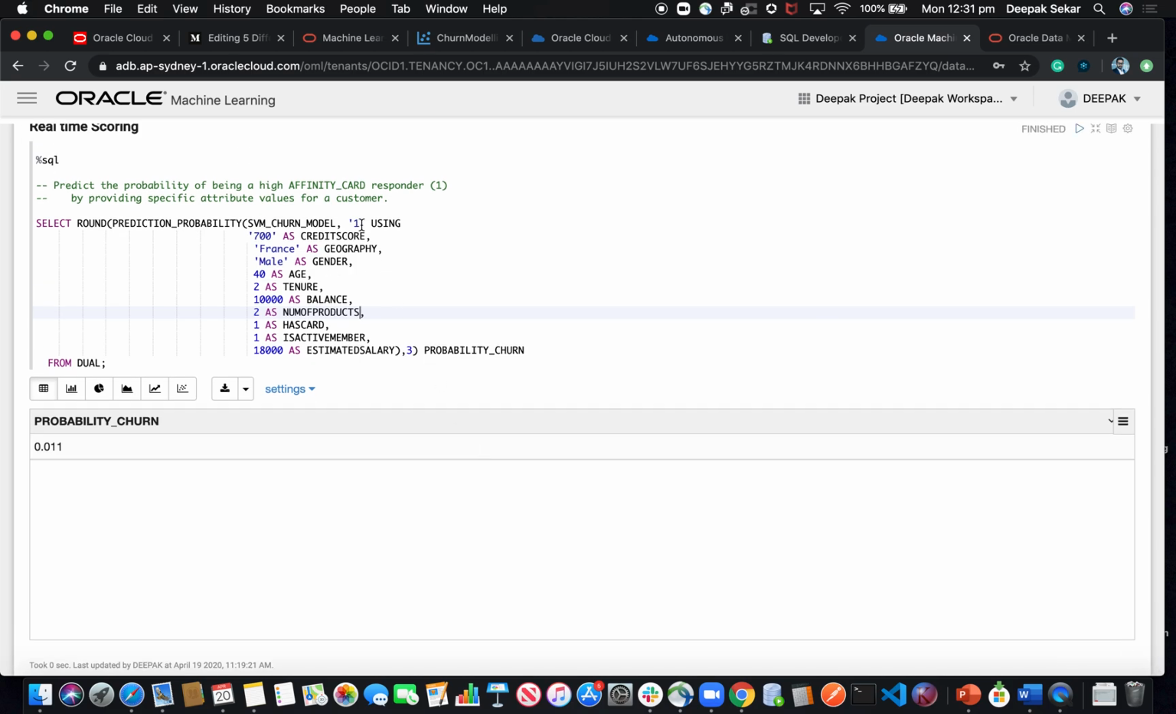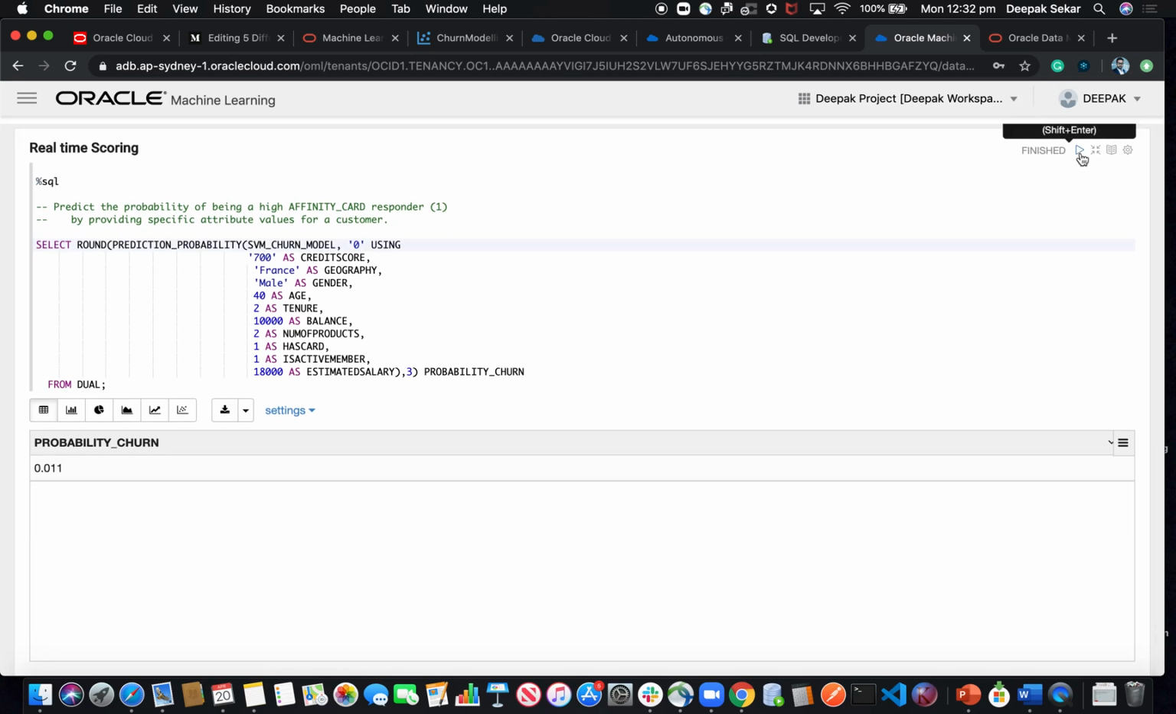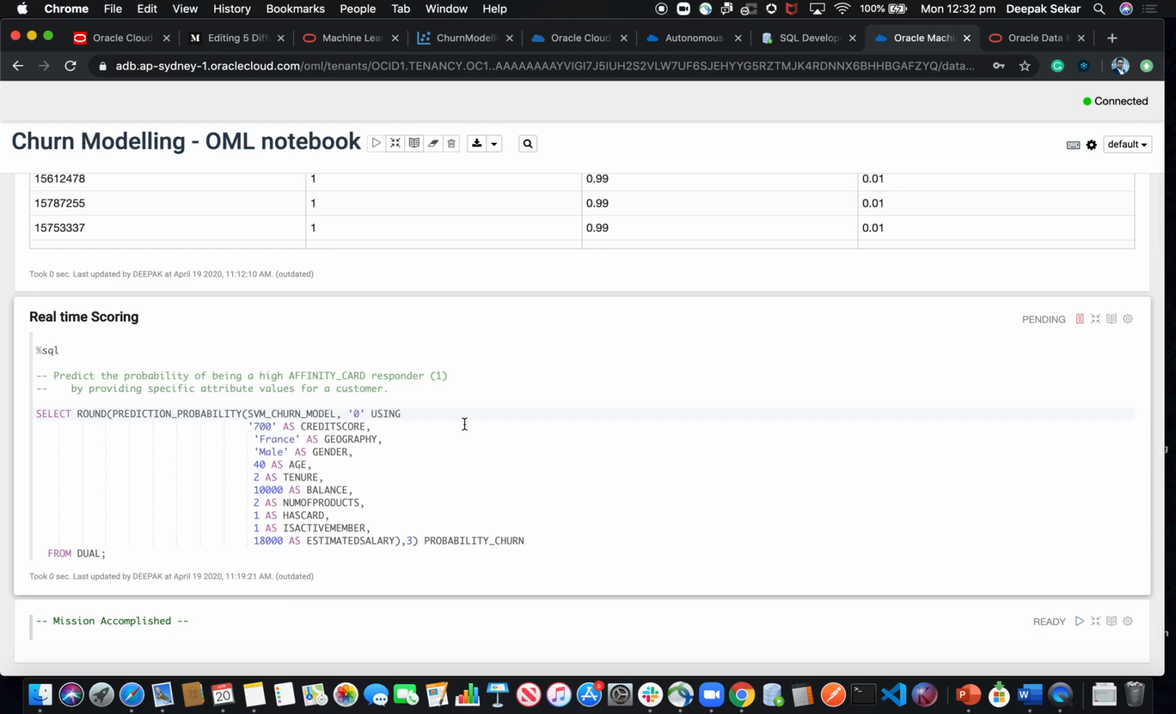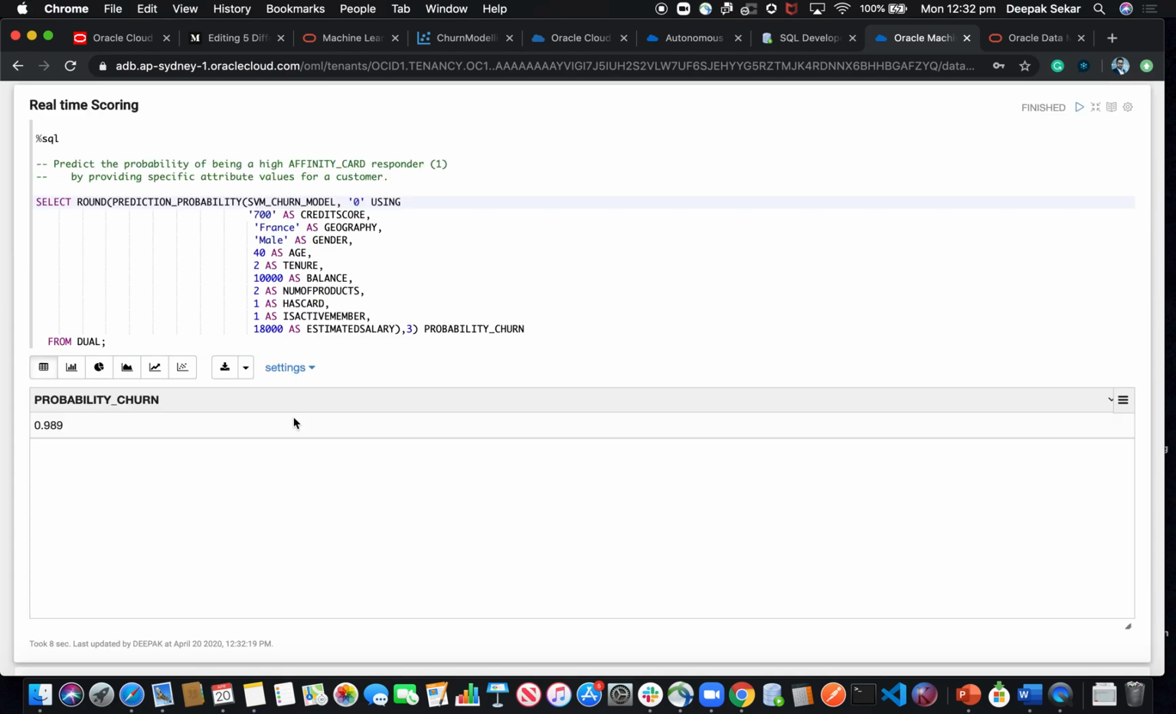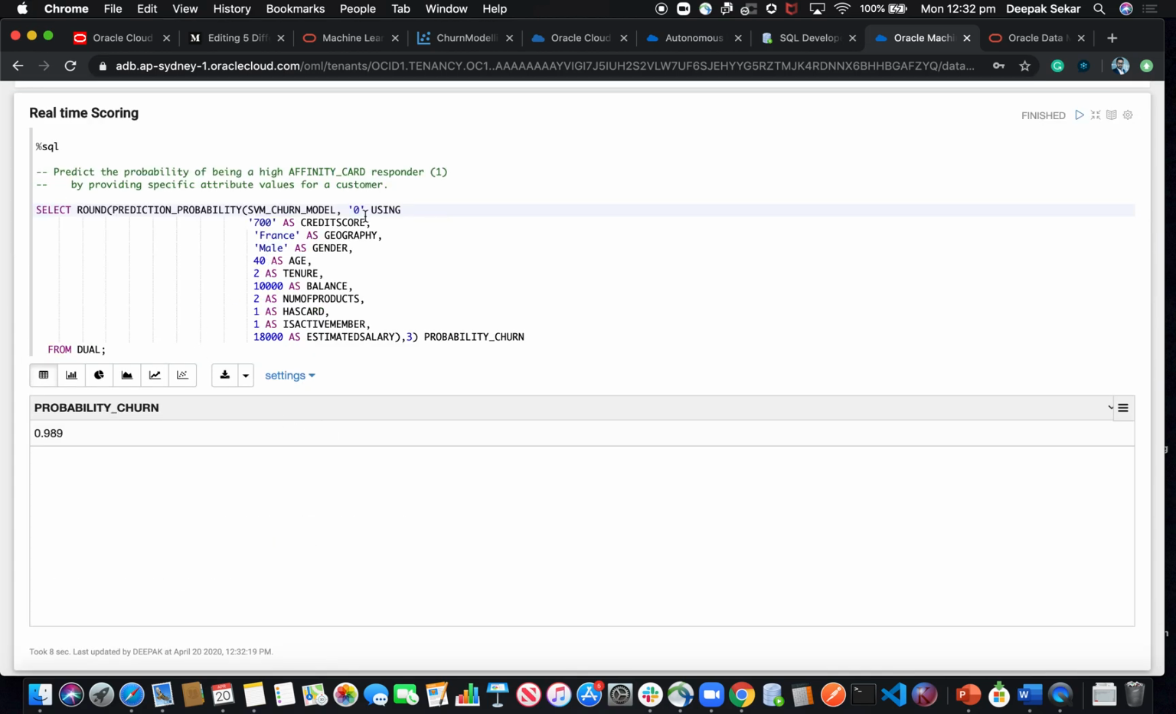So here I'm computing the prediction. I'm asking, give me the probability for this particular record to have a churn prediction of 1. It is telling the probability is 0.011%. If I just change this to 0 and compute this again, it's running now, and it's going to give me the probability for the customer as not churn as 98.9%. So this customer is a good customer, safe.